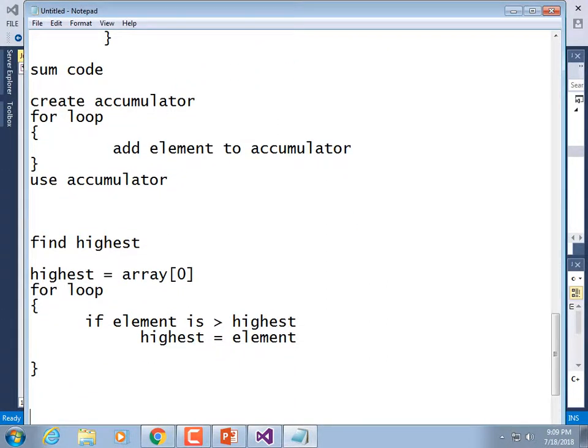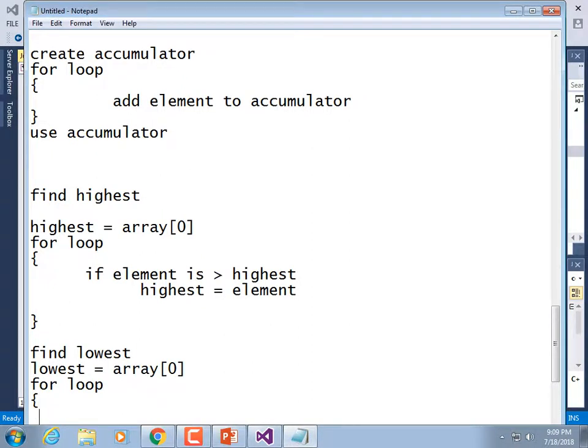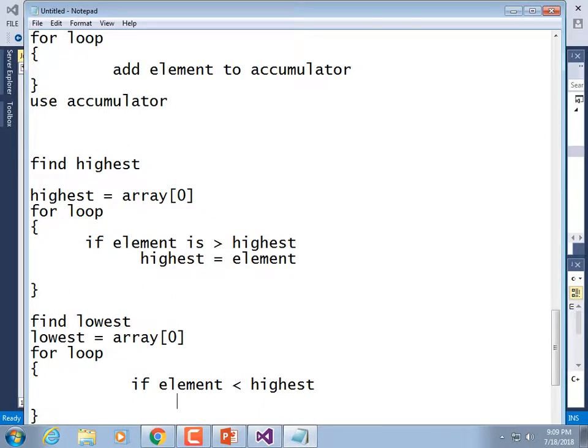Lowest is the same way, except you're not going to use greater than, right? You're checking for the least of them. So here's our find lowest algorithm. You create a lowest variable equal to the first element of the array, and then you have your for loop. And then if that particular element, if element is less than the highest, then wait. If element is less than what? I don't have a highest anymore. I have a lowest. If the element is less than the lowest, then it becomes a new lowest. Lowest is equal to element. All right.